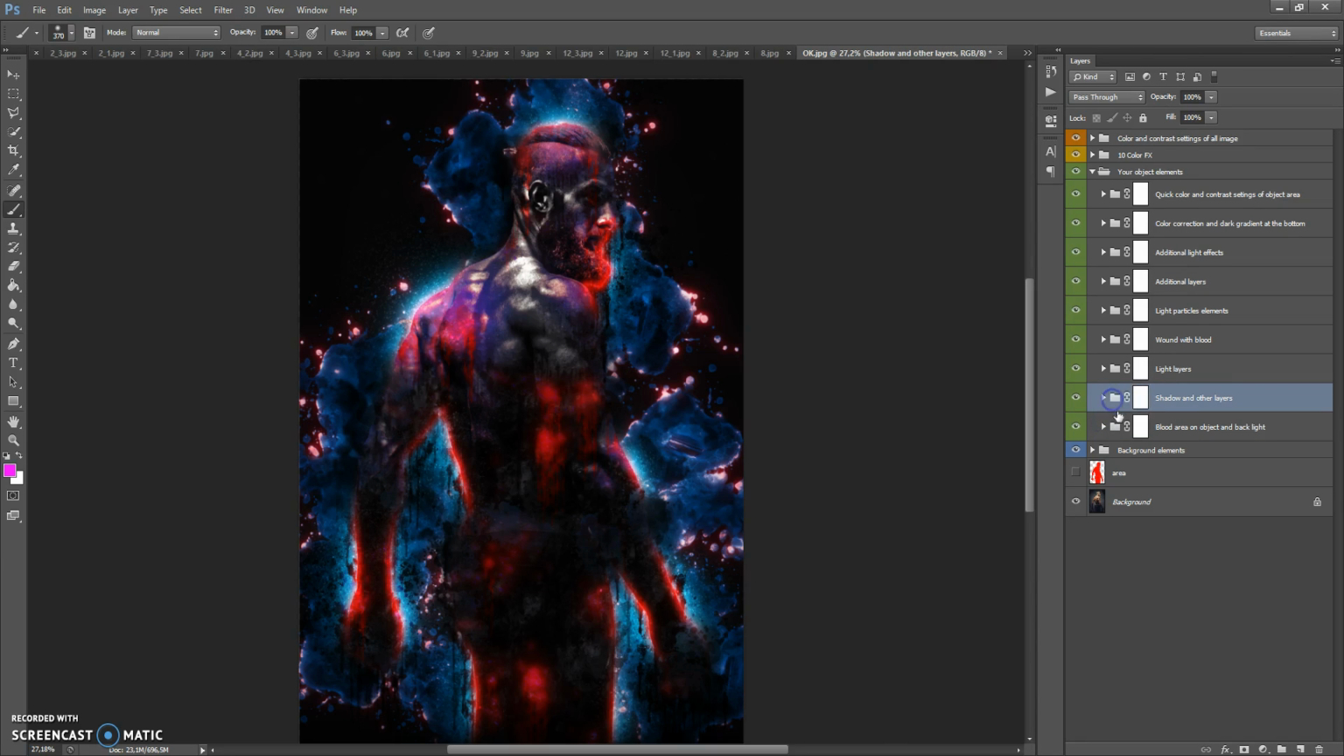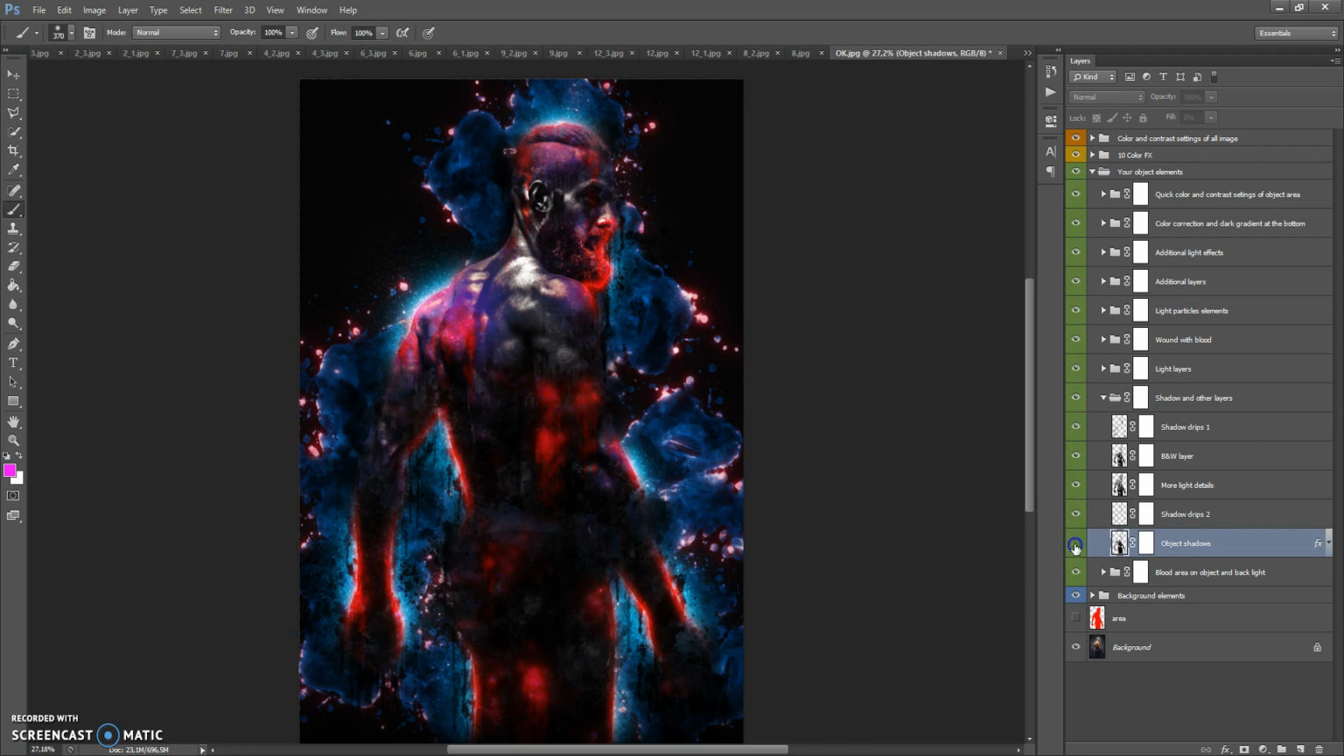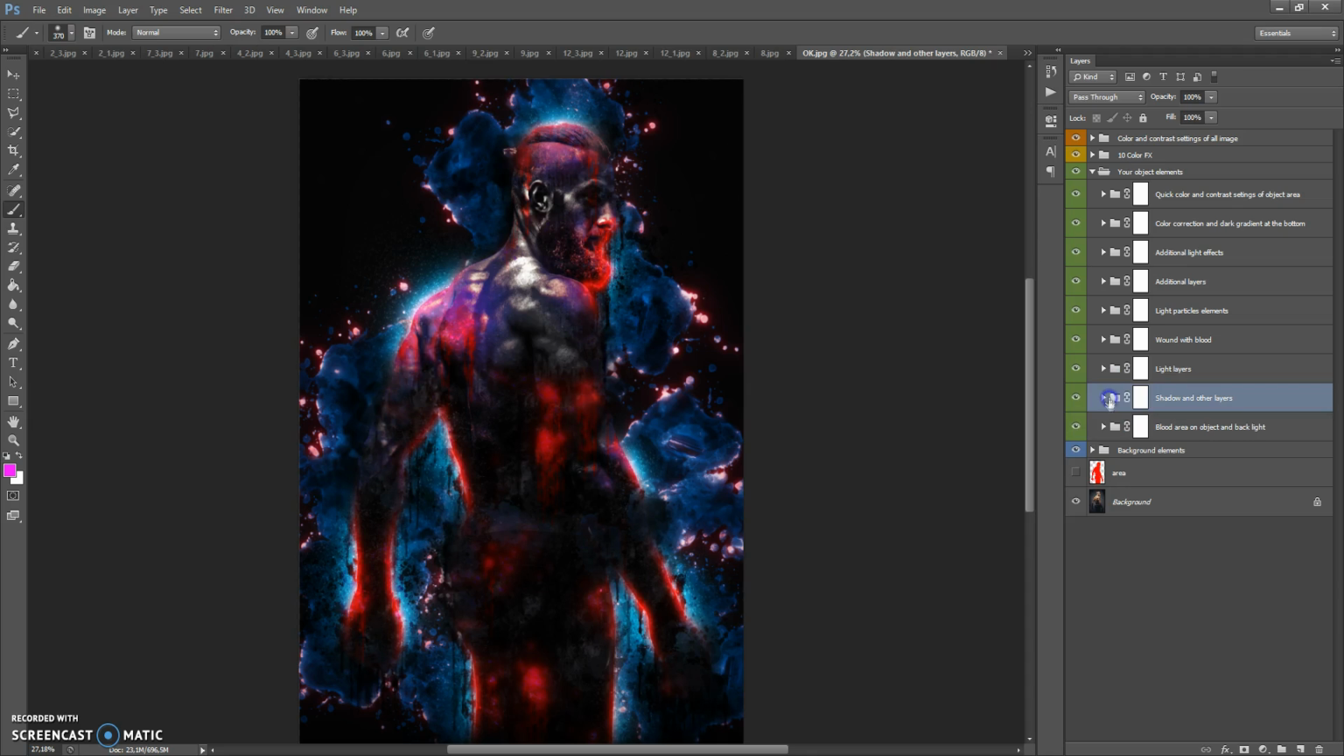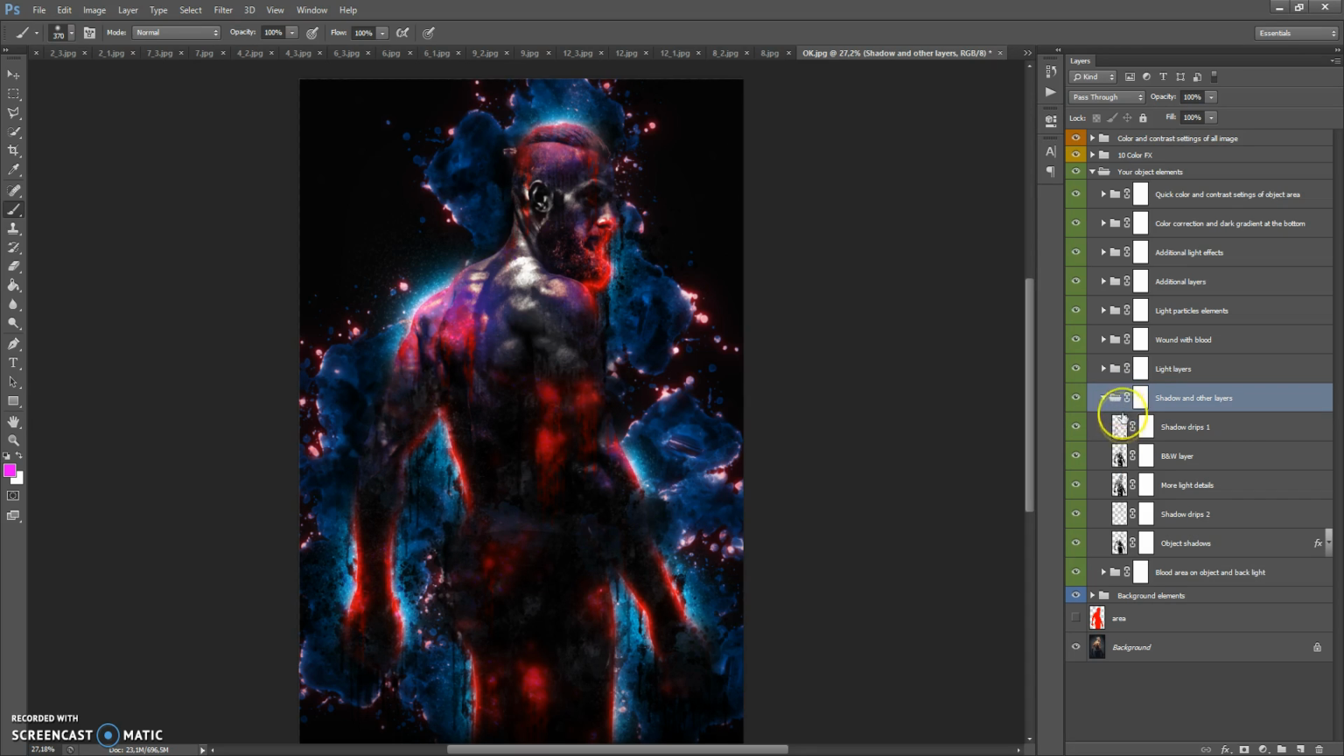Okay, the next folder is shadow and other layers. If you need to erase some space of some of these layers, you just need to select the layer mask, select the brush tool, and select the black color and just paint where you want to erase this layer. If you want to make visible, just select the white color and paint again.